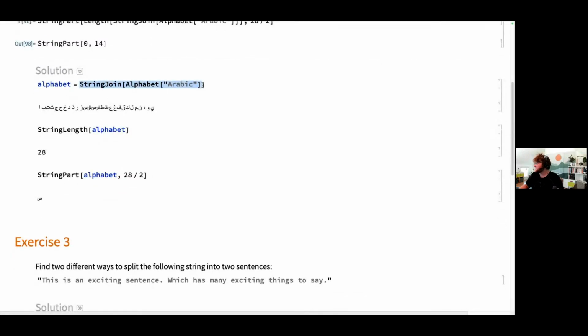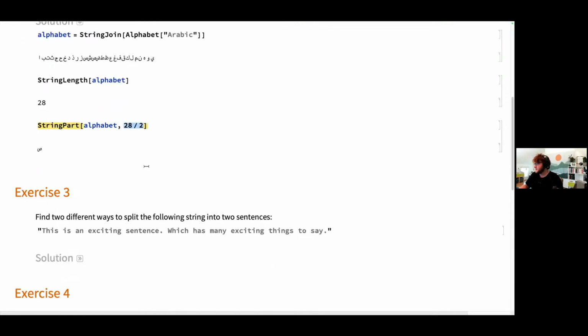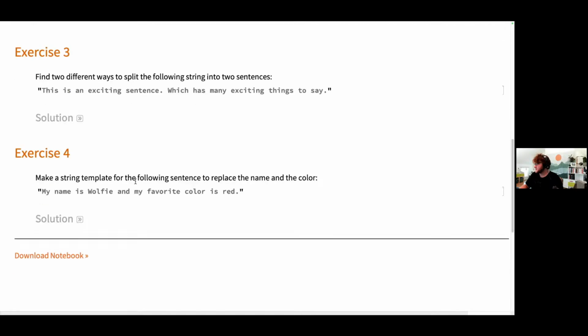We've got the string join of the alphabet. We want the string length of the alphabet. And then we'll take the string part of that alphabet, and we'll take the 28 divided by second part of that alphabet. Let's do another one, seeing as I screwed that one up for you so nicely.